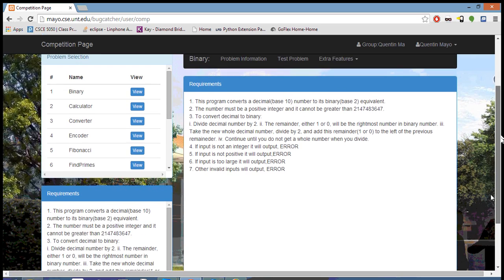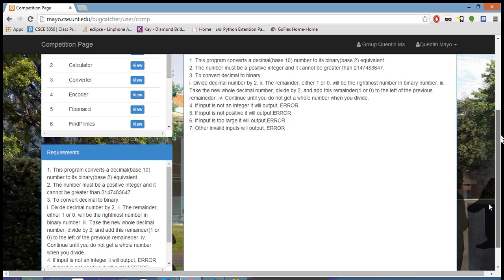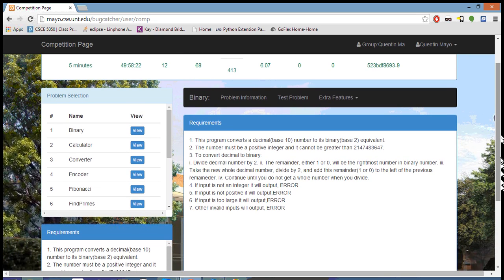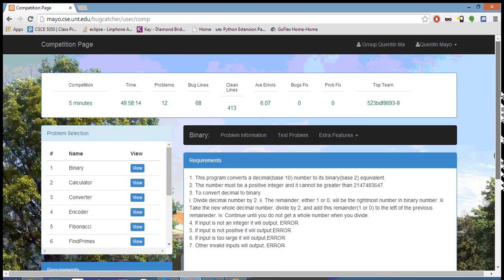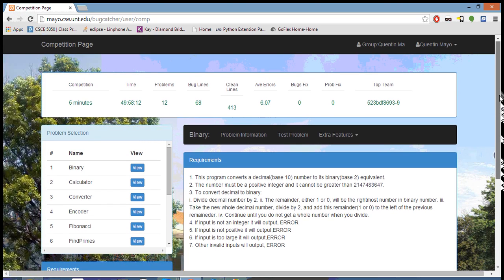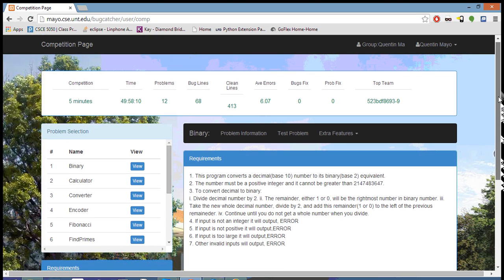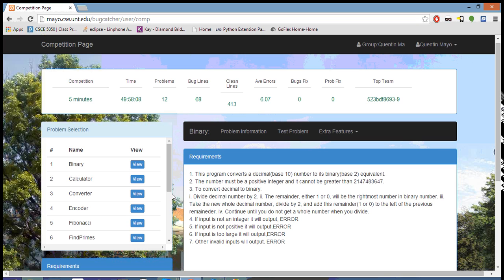In this competition, we are given requirements and want to input test input and output such that we execute buggy sections of code. On our left-hand side, we have the leaderboard and all the information we have for users, and we can see all the problems in this competition. In this case, we have 12 problems. So let's click binary, but we want to go through the process.